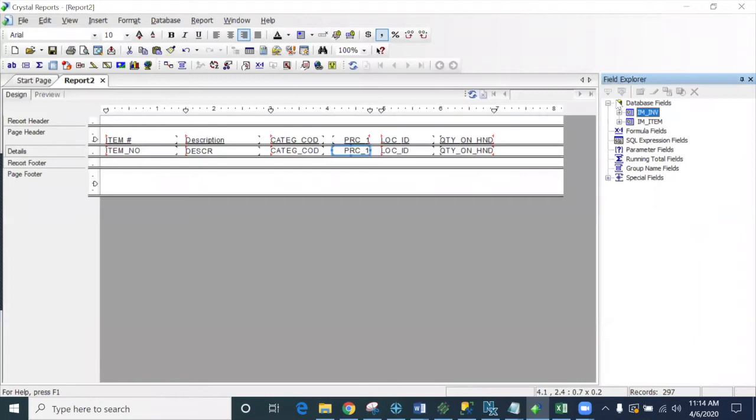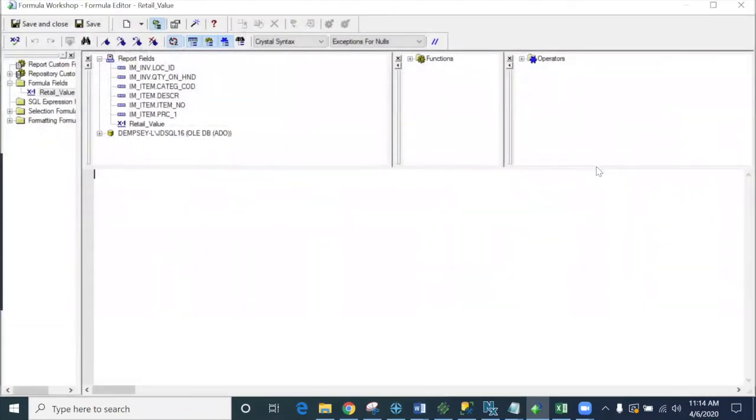So to do that, I'm going to go into my formula fields. And if I right-click, I can choose new, or if I click on the little new button up on top, I can build a new formula. I'm going to call this retail value. And so now I'm in my formula editor. This is a fancy way of saying I've got scrap paper here where I can build my multiplication or my division or gross margin percentage formulas that I want to build. So retail value is pretty simple. I'm going to just take my quantity on hand and multiply it by my selling price.